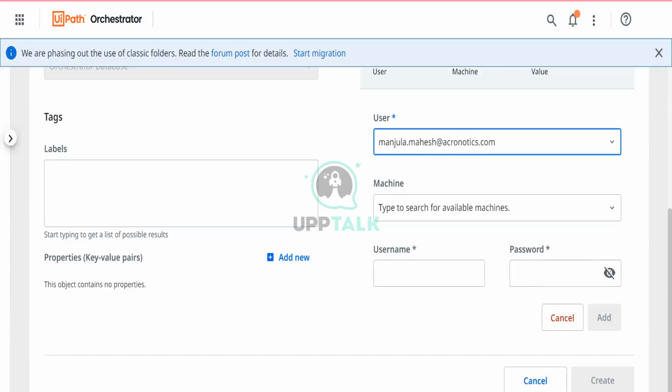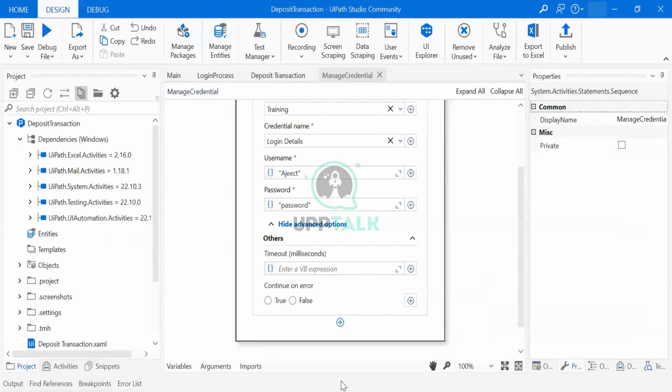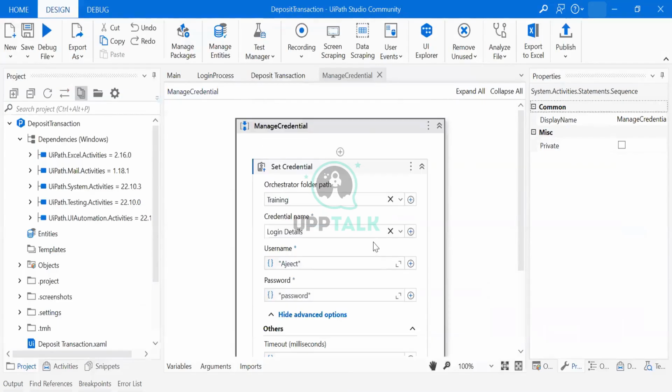For that, what activity will I use? I will go to your studio. What is the activity to get the credential? Get Credential, to modify the credential, Set Credential. But you should have permission to do that.